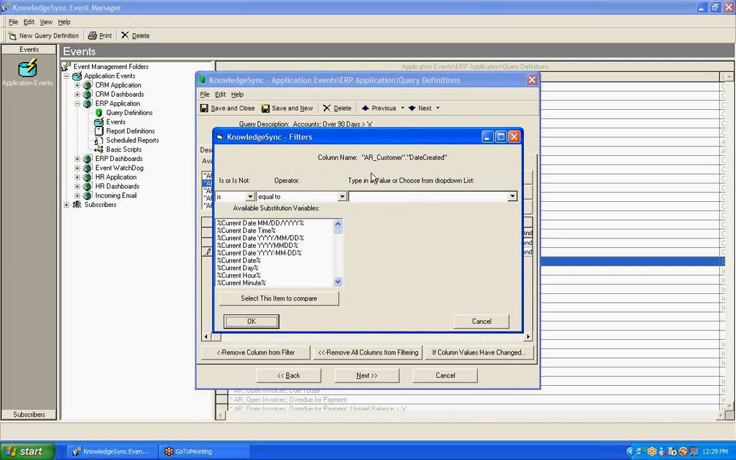Again, we've got our field, date created is equal to, and then we have to specify a value. Note on the left, available substitution variables. This entire list consists of date substitution variables, such as current date that you see at the very top. Also, if we scroll down a little bit, you'll see other dates, such as last Friday date or last Monday date, and then if we continue even further, next Friday, next Monday, next month start date, next month end date, yesterday date, tomorrow date. They are all here for use by you.